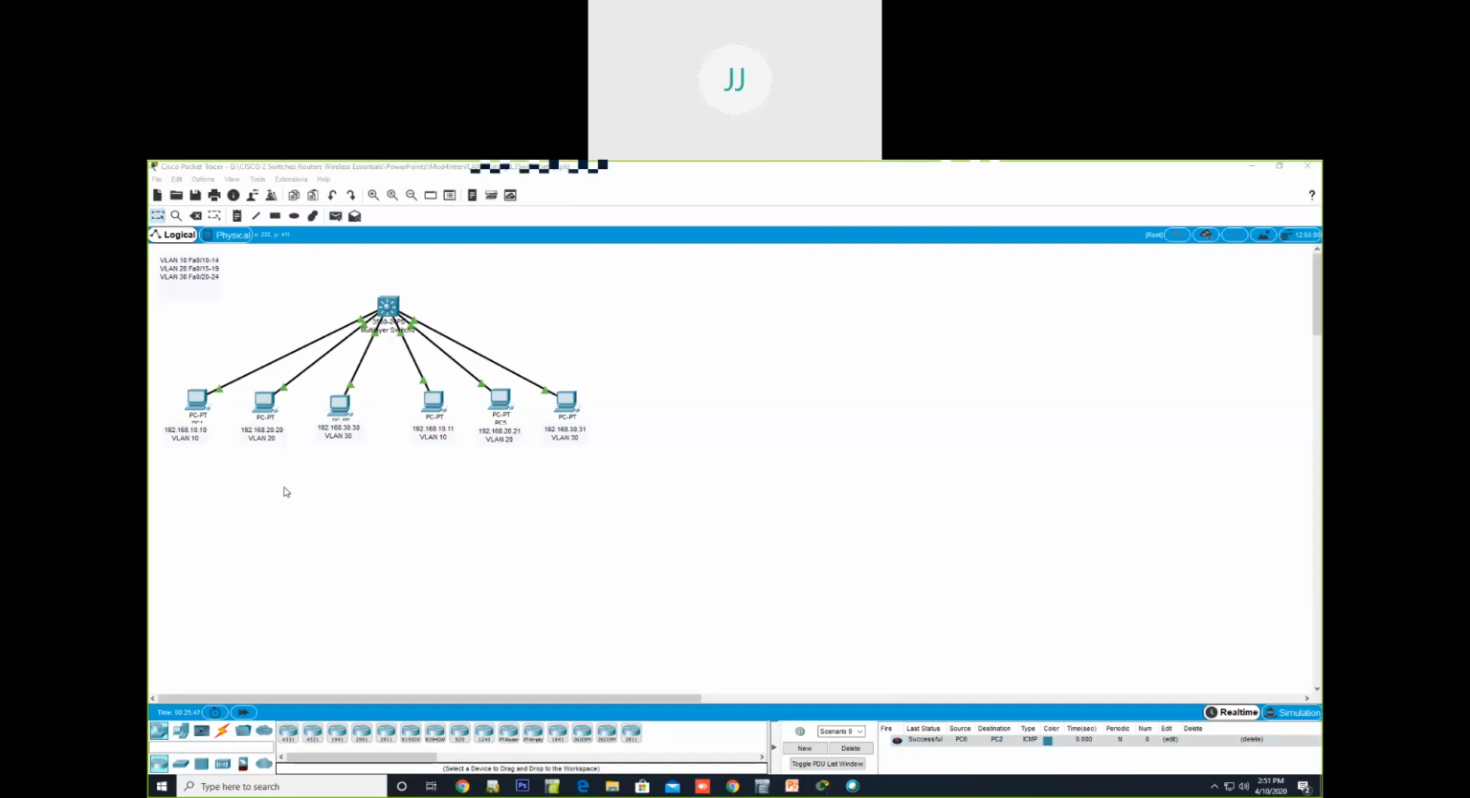This method is faster than the router on a stick because the switch can route VLANs without the need of an additional router. So there's not an additional step here. It's going to the switch, and that's being routed from within the device.